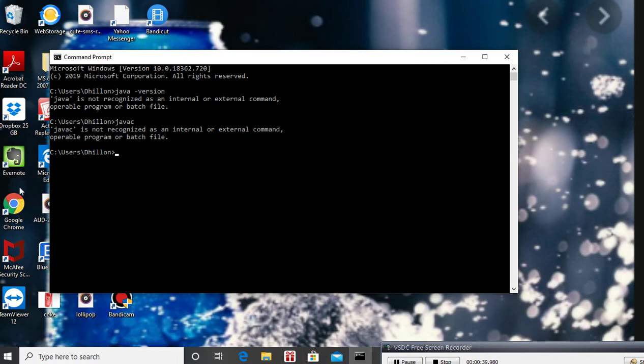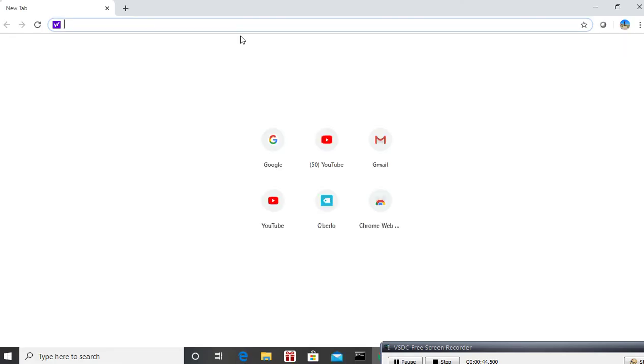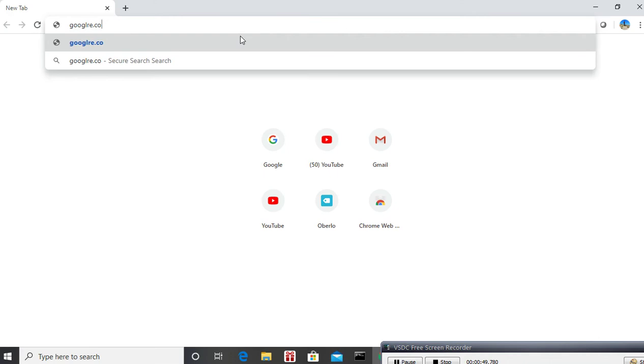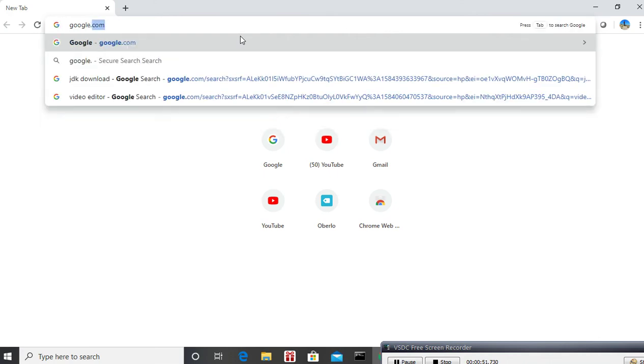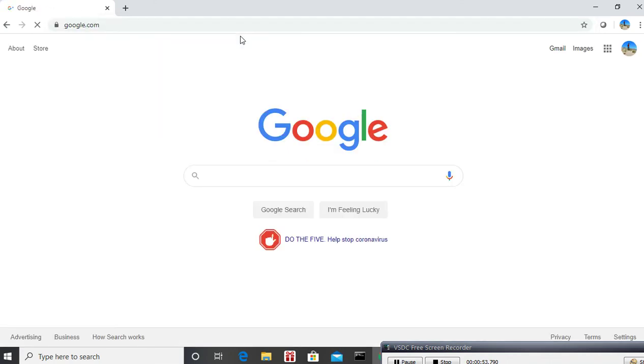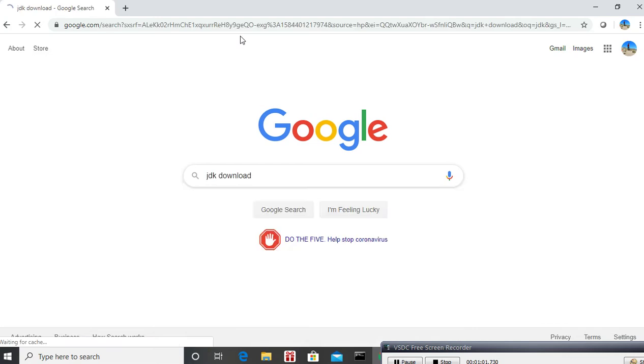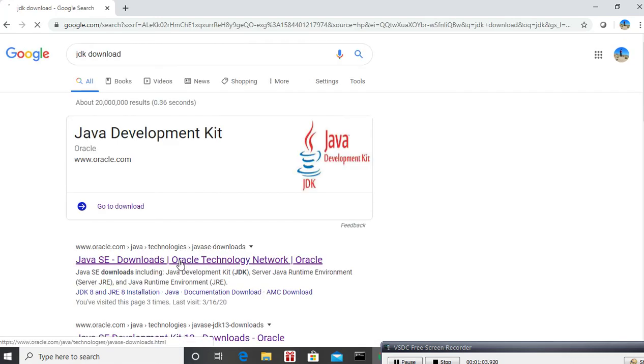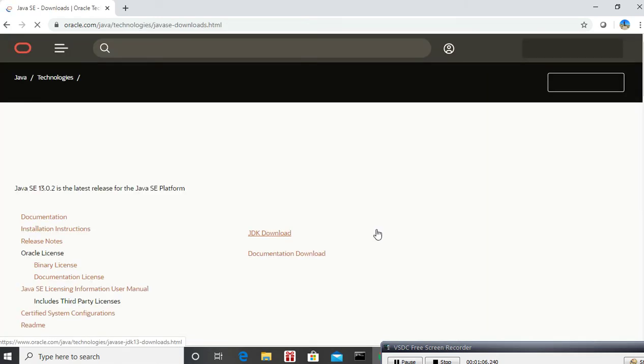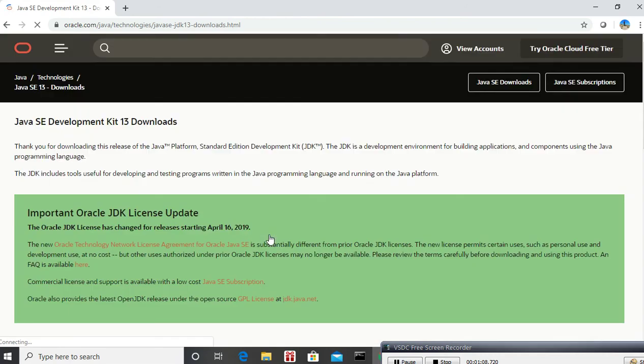So let's go to Chrome. Now we can install Java JDK and JRE. We can also get into the difference between JDK and JRE. Let's search for Java JDK download, go to Oracle, and go to download.